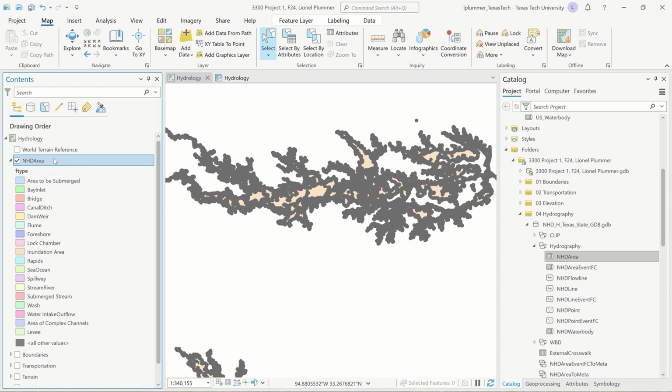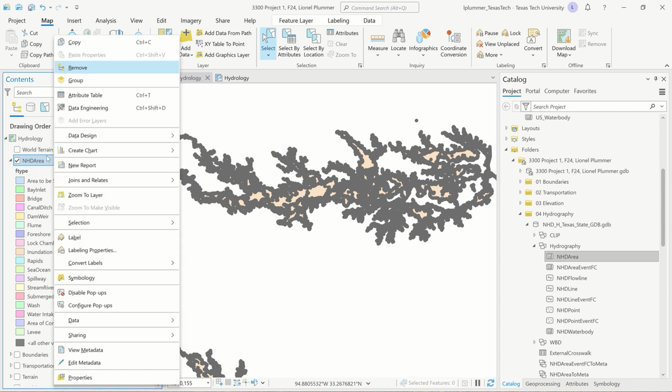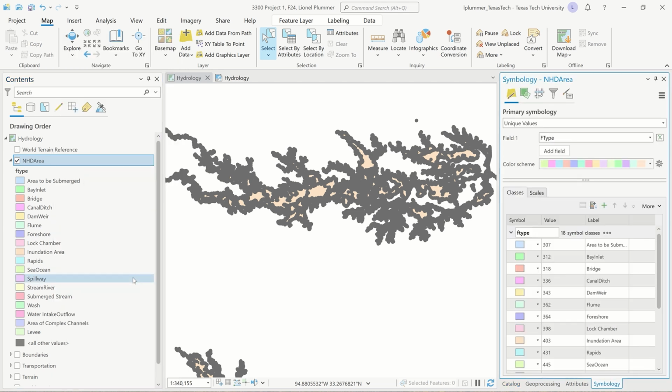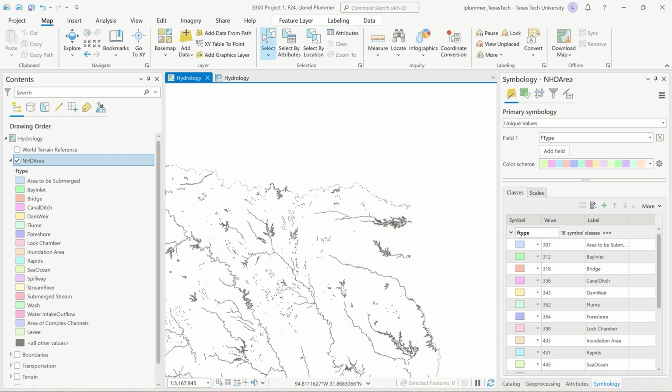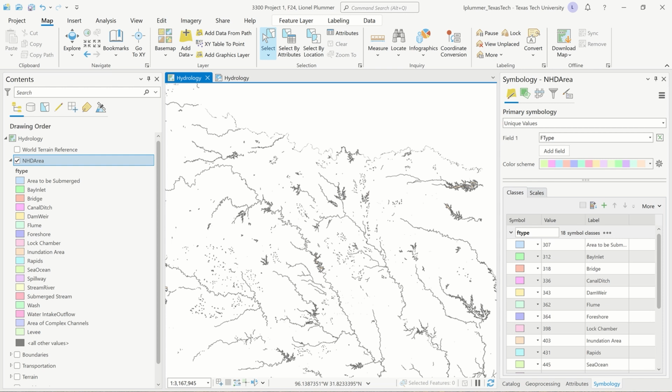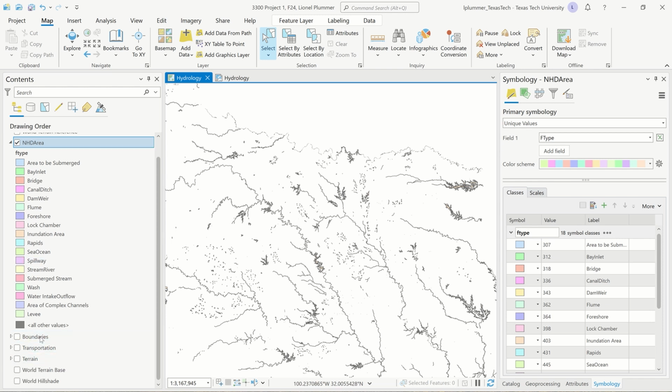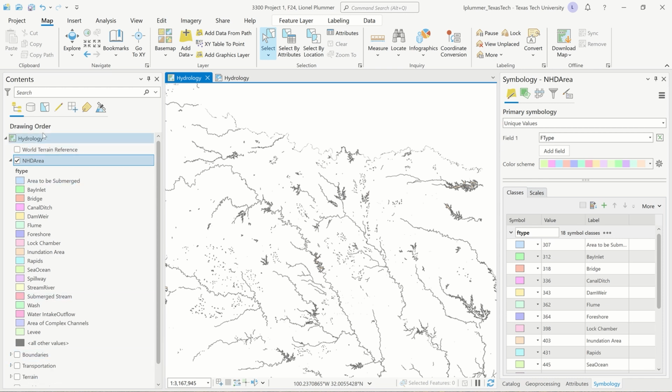So let's fix that by right-clicking on NHD area and going to symbology. Okay, and what we're going to do here is, first I want to explain that there are different ways to symbolize a layer or a feature class. Those are really the same thing, okay? Well, not exactly, because terrain could be a layer, and that's not a feature class, it's a raster layer.